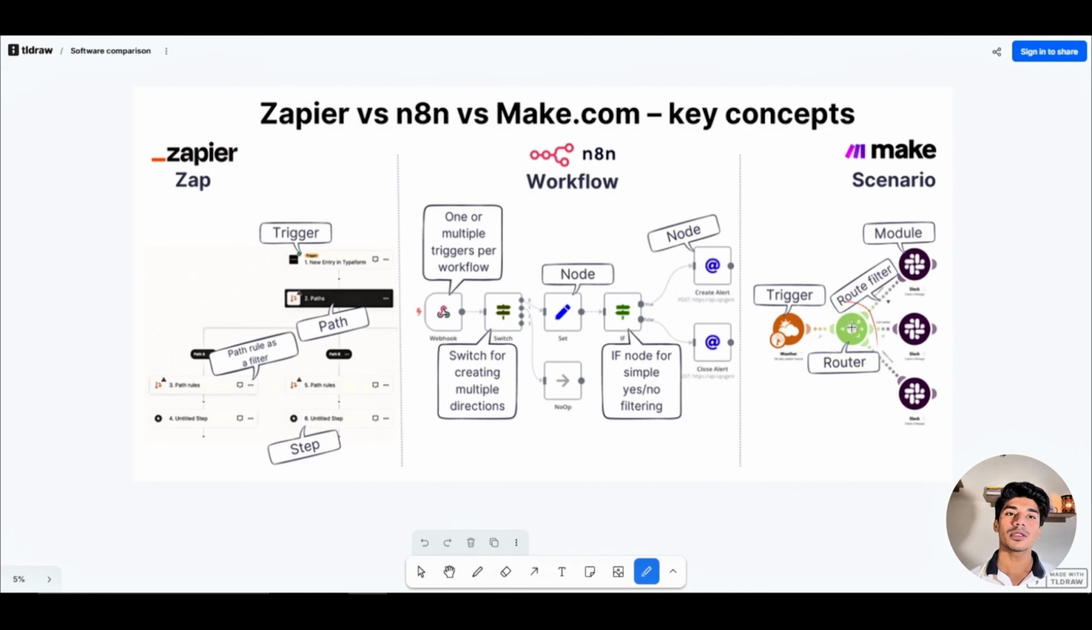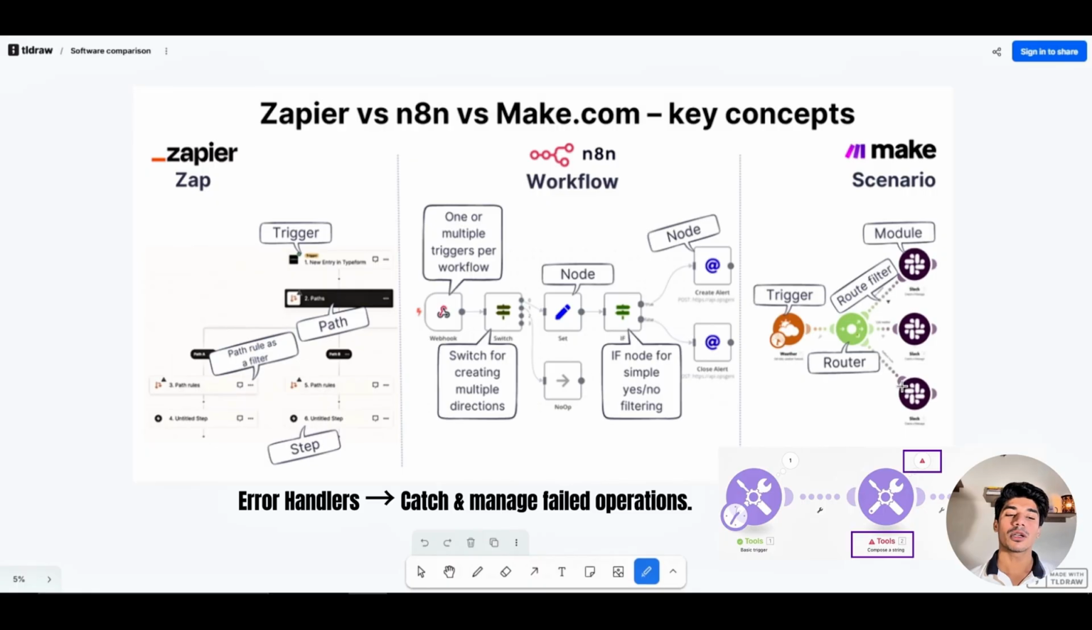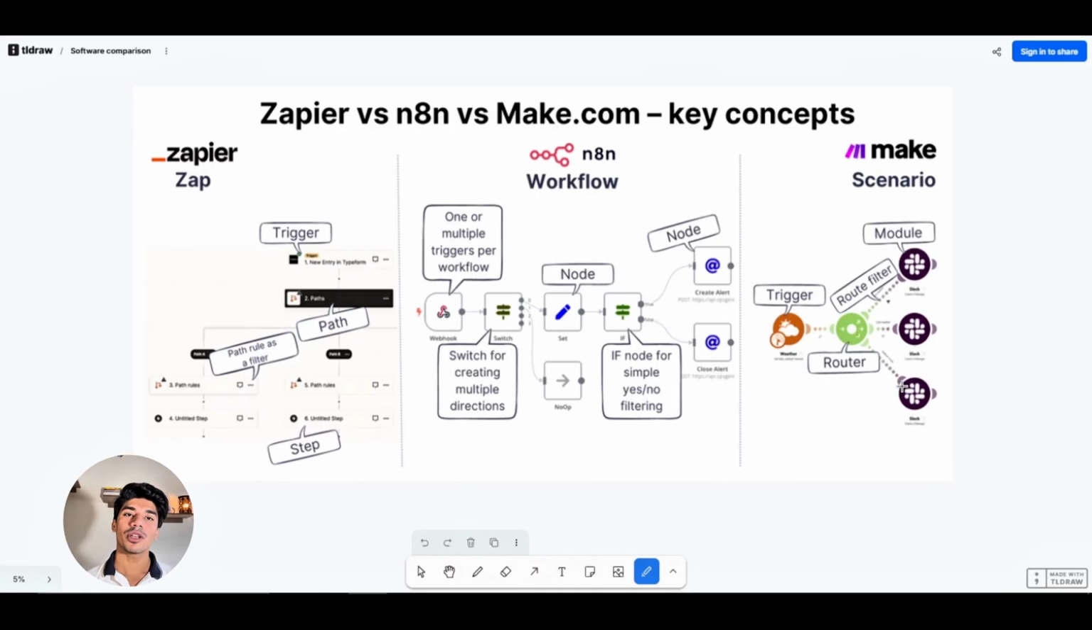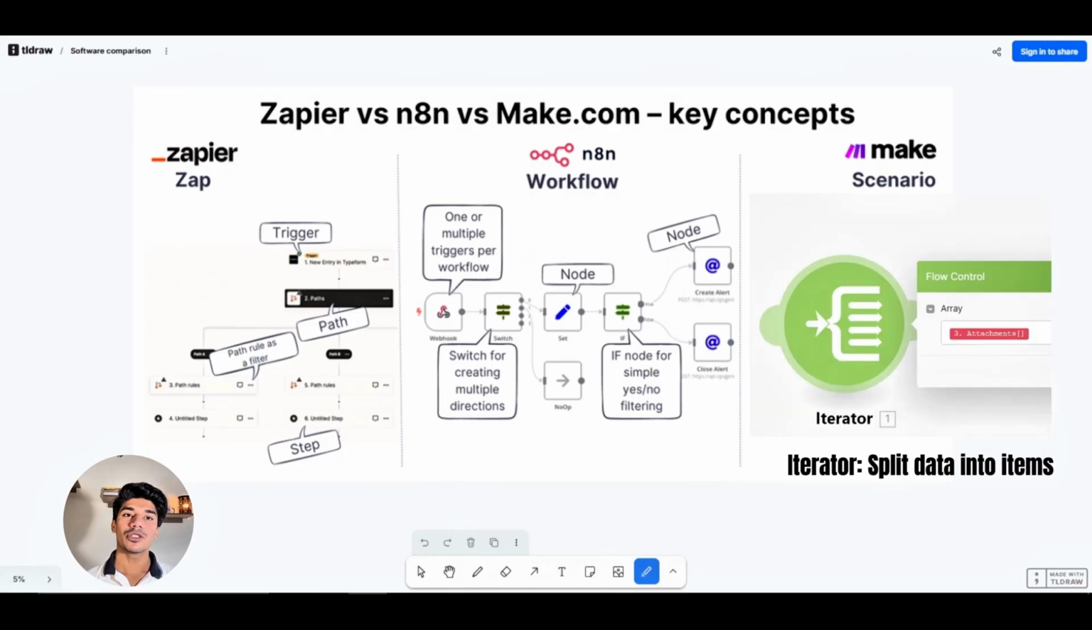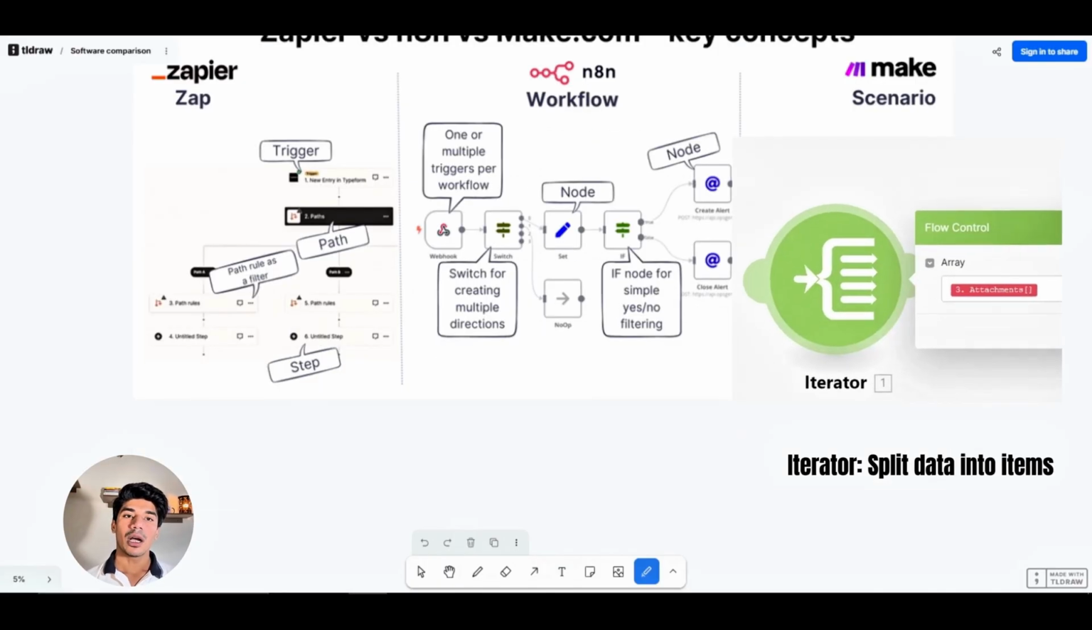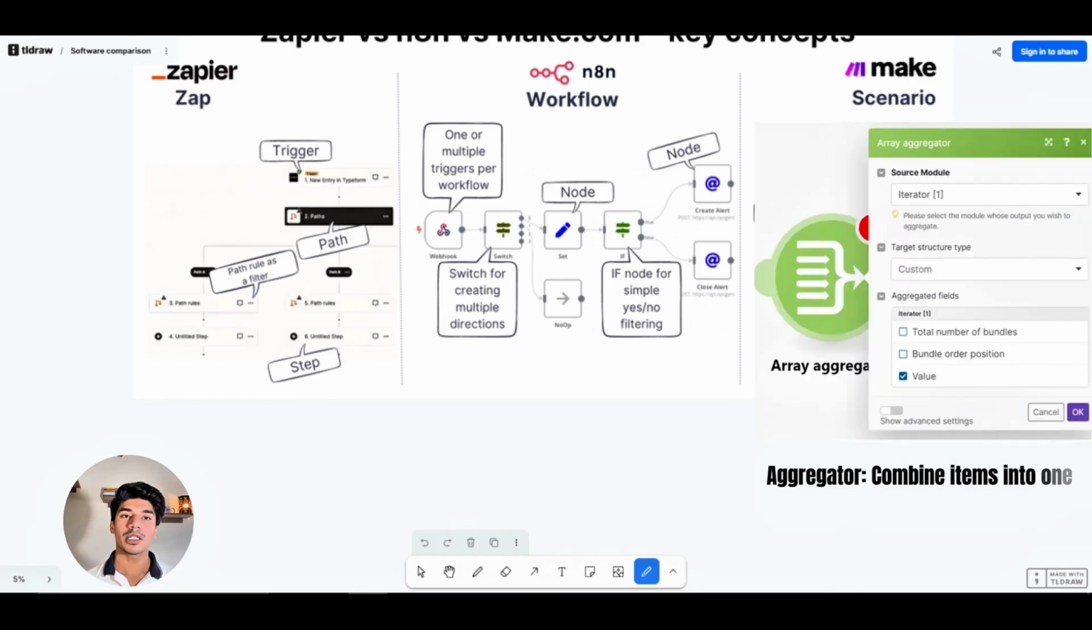Now the cool part is routers. Routers let you split workflows into multiple branches. So one branch can update your CRM, another send an email, and another update an inventory. You also have error handlers in Make.com, which let us define what happens when something fails. And then there are iterators and aggregators. Iterators loop through multiple items one by one, and an aggregator does the opposite. It collects multiple items and merges them into one.